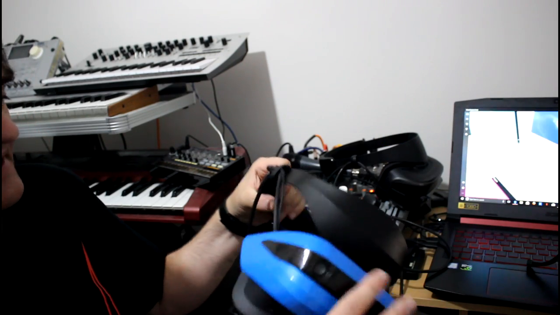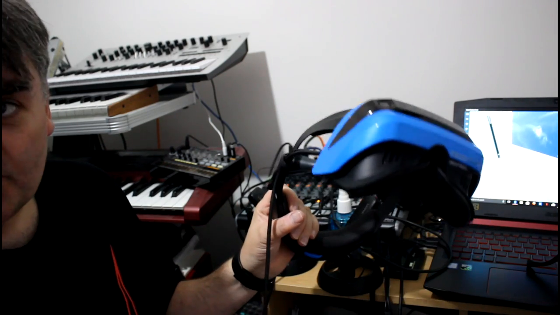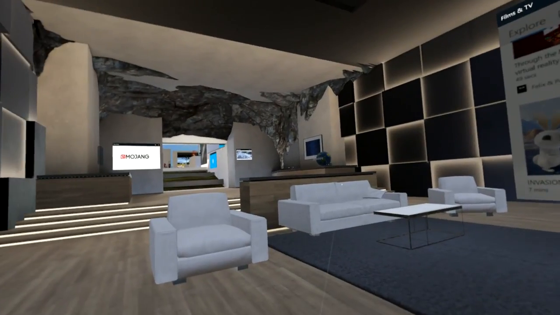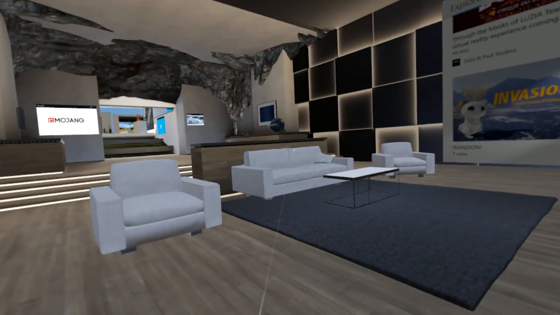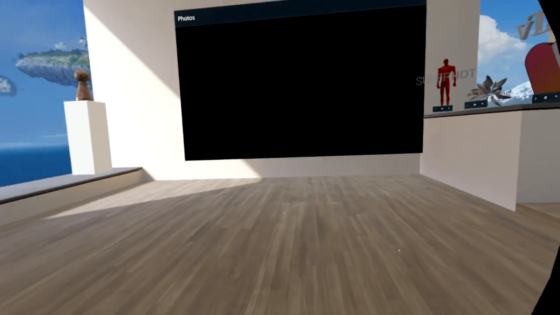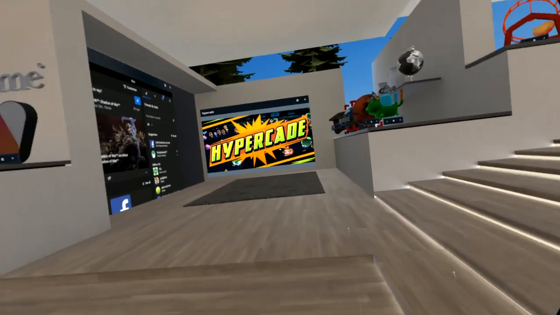I really like the Acer headset. It's nice and light, comfortable. I love Windows Mixed Reality. I think it's an amazing system. You've got this virtual Cliff House where you can walk around, run Windows apps, look at the desktop. You can play games, you can stream Xbox games. There's so much you can do with it.